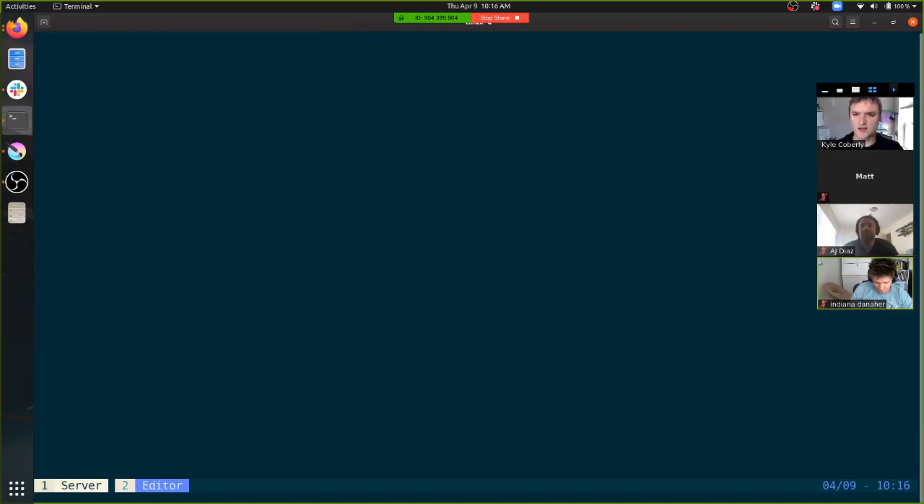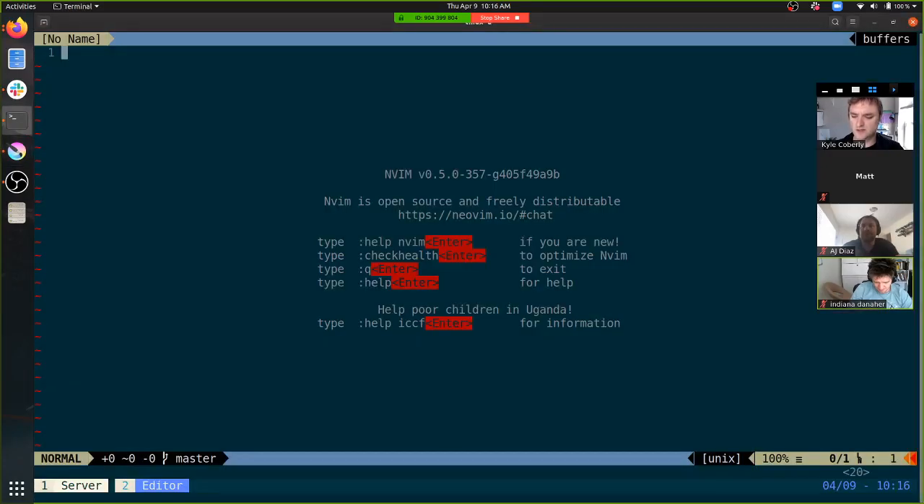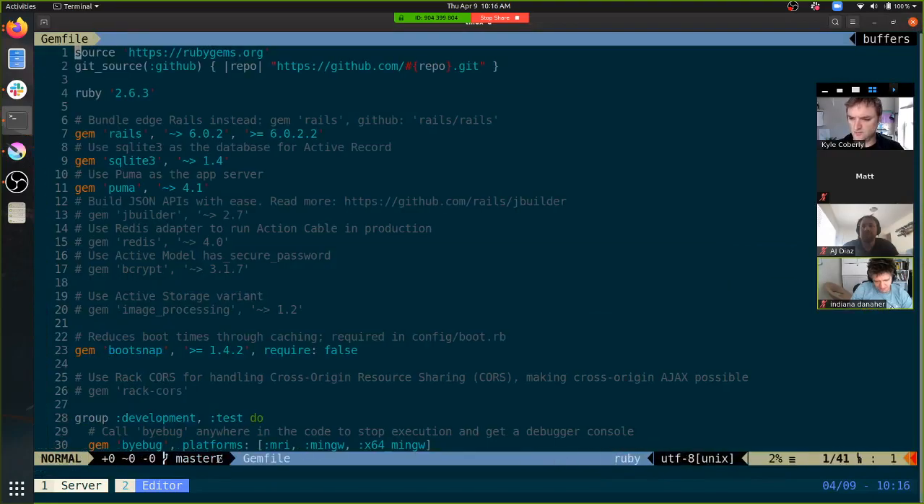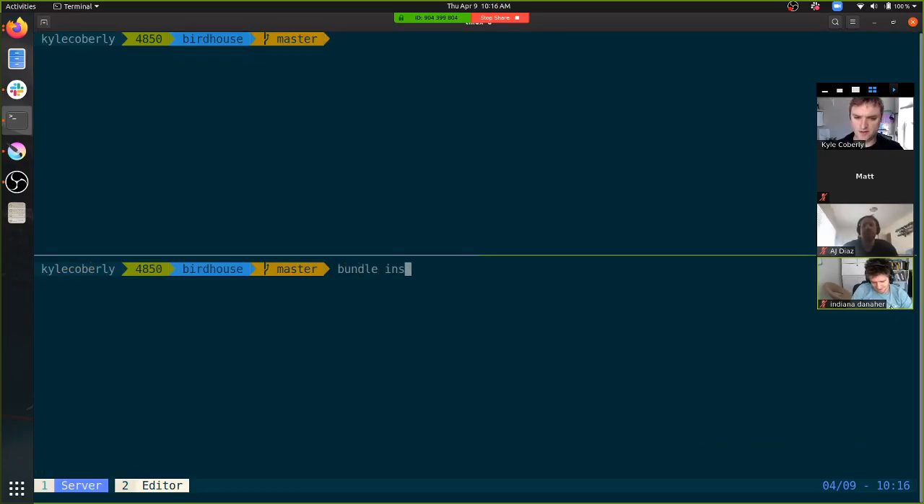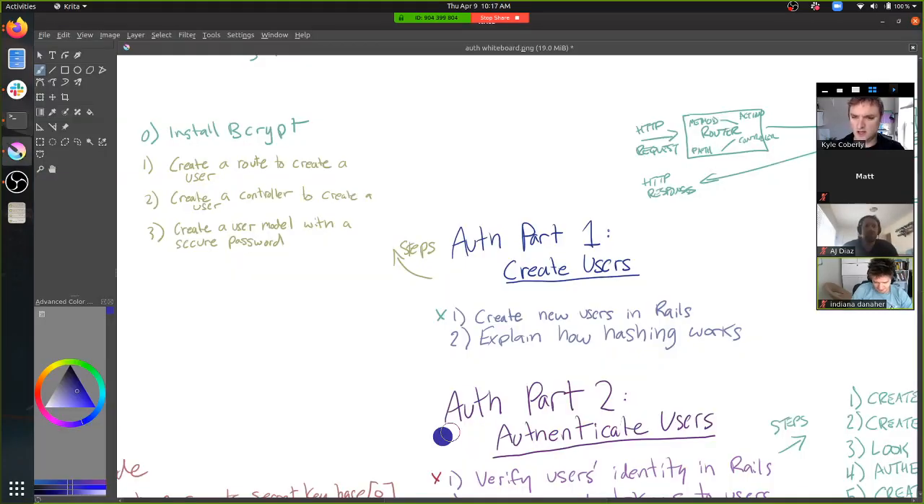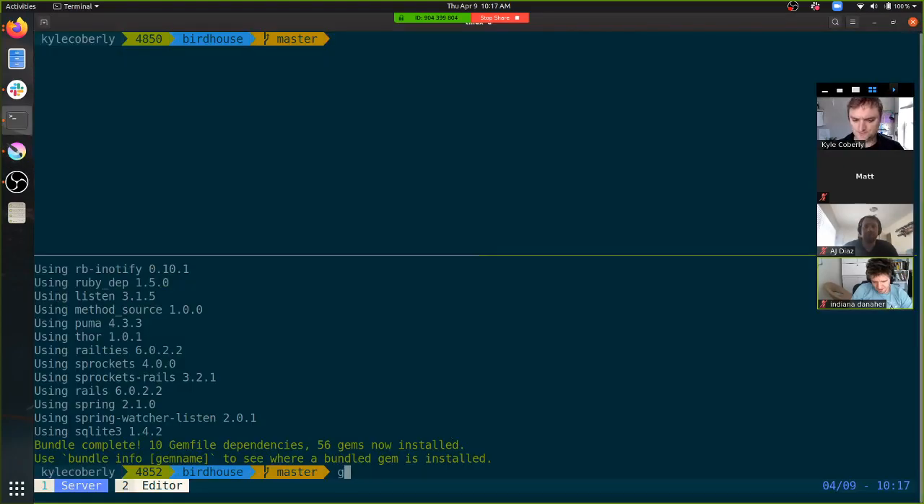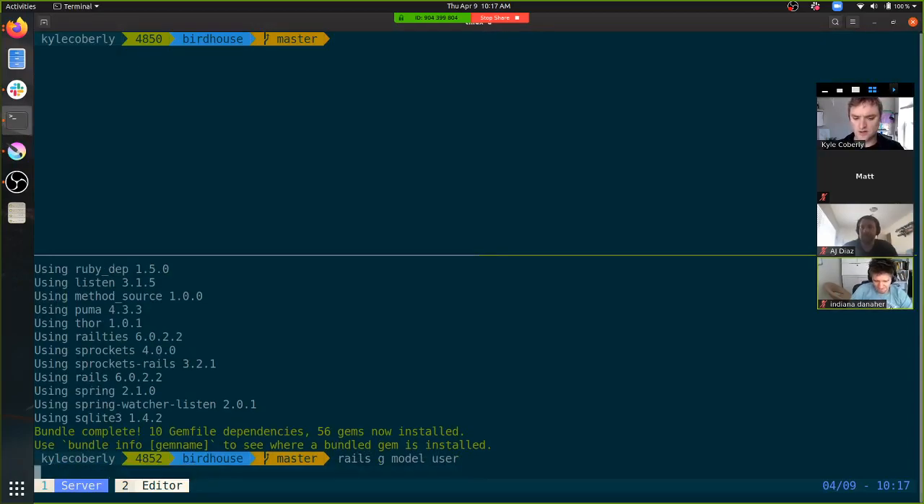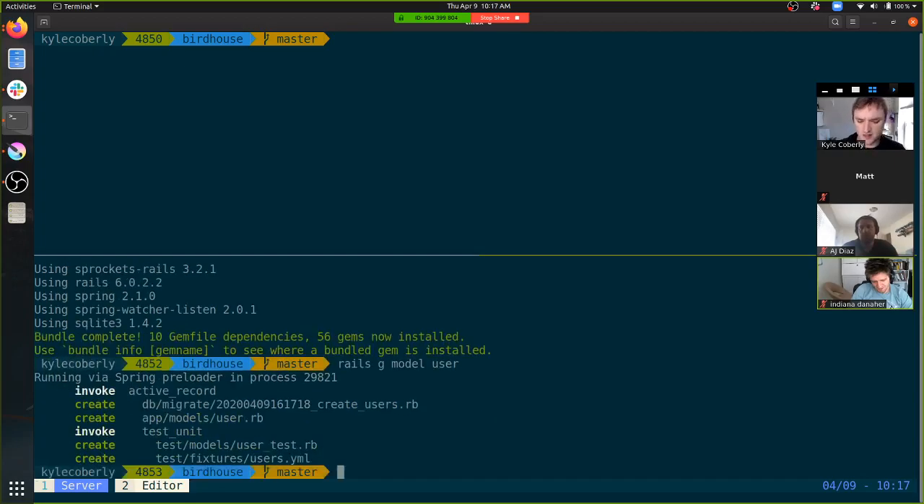So first thing that we're doing is installing bcrypt. So I go to the Gemfile, I put bcrypt there, I bundle install. I need a route, a controller, and a model for users. So I rails g model user. Any day now. There we go. I rails g controller users.